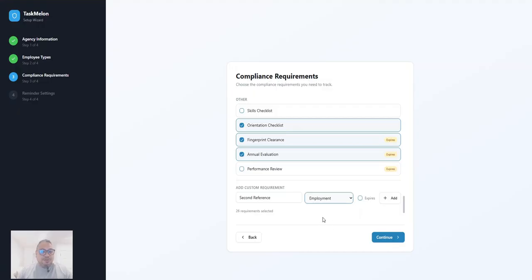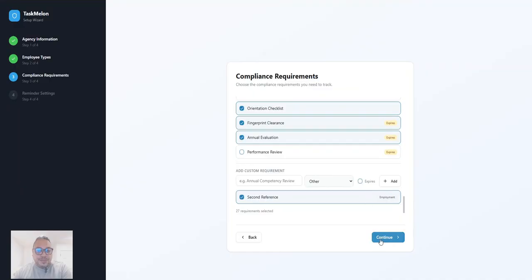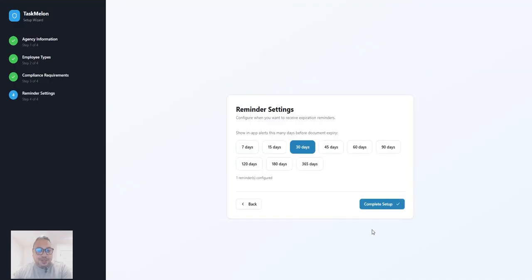And if it has an expiration date, you need to make sure you click on the expire. So this is going to set the reminders for you. This way you're never going to forget who has documentation that's about to expire. So this is going to be the second reference. This is for employment. I'm going to go ahead and add that. And I'm going to move on. Now, the reminder setting, this is important.